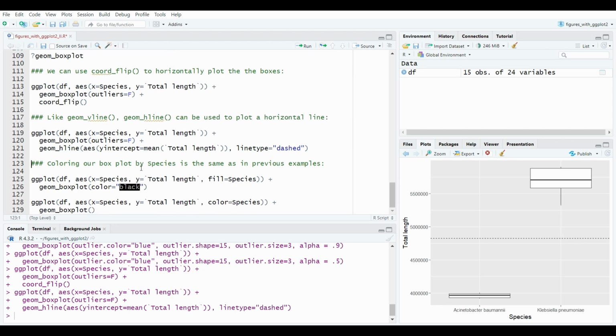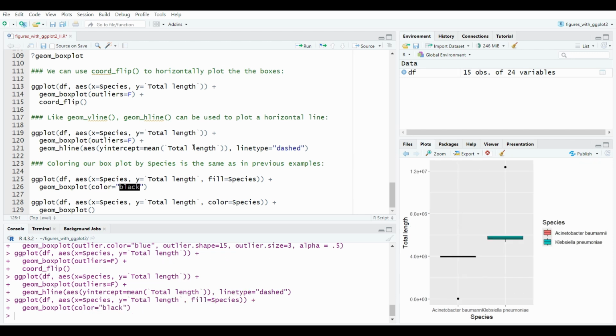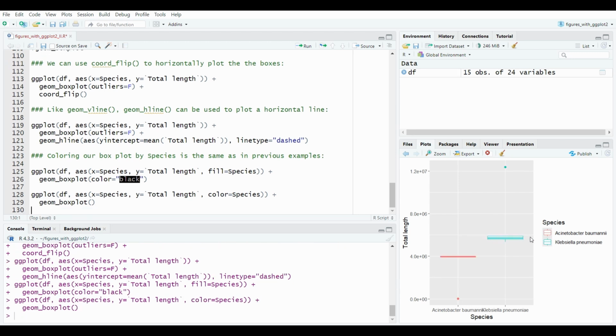And coloring our box plots by some variable, such as species in this case, is the same as previous examples where we change the fill within the aes function of our ggplot function. And we change the color equal to black, which will change the outline to black. And we do that within the geom_boxplot function. And now we have our boxes colored by their corresponding species with a black outline. Alternatively, we can set color equal to species within the aes function, which will give us the outline color corresponding to species. And we can leave geom_boxplot blank. And that will give us a white interior and an outline, the color corresponding to a particular species.